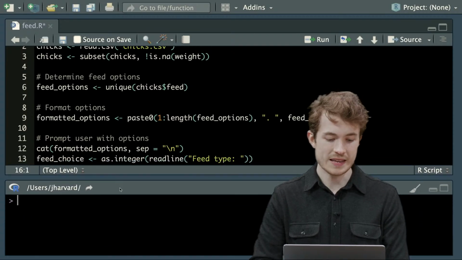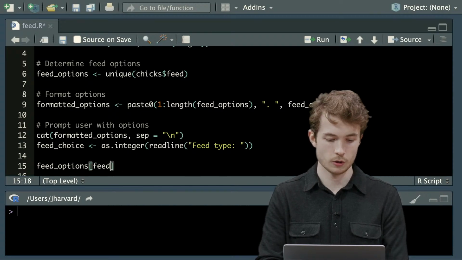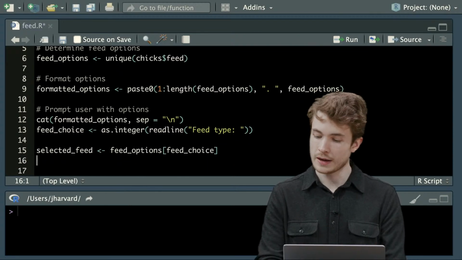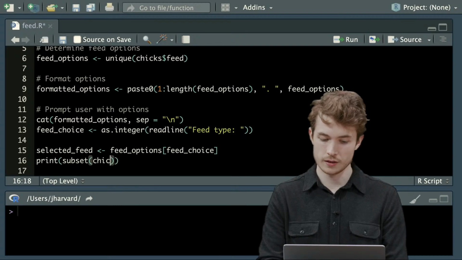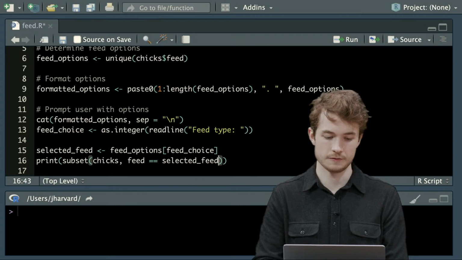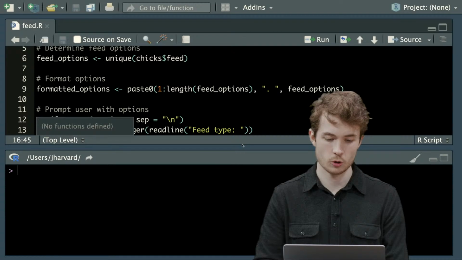I could then maybe name this as a separate object down below, and let's call this the selected feed. That is the text-based representation of the feed they chose, and now I could print the subset of chicks where the feed column is equal to the user's selected feed, just like we saw a little bit before. Let's now run this code again.